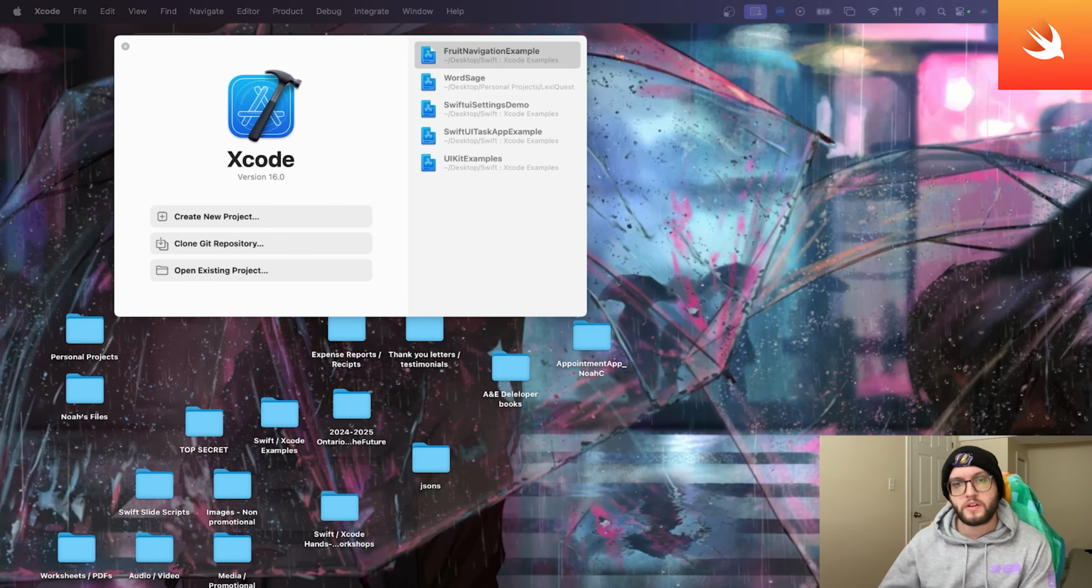Hey everyone, today we're building a SwiftUI app that loads and displays data from a JSON file. We'll go over how to decode JSON using Swift's Codable protocol and load the data asynchronously. Let's dive right on in.